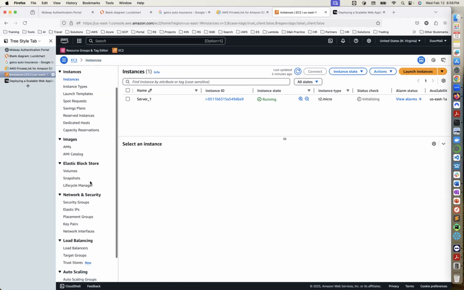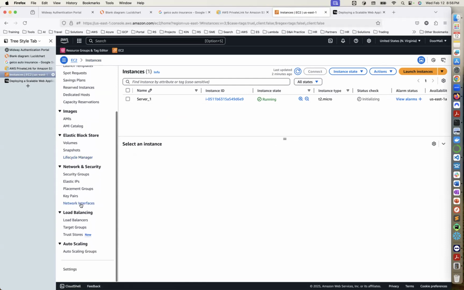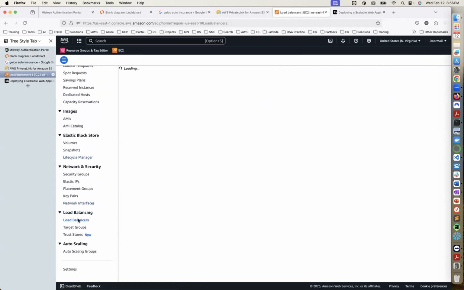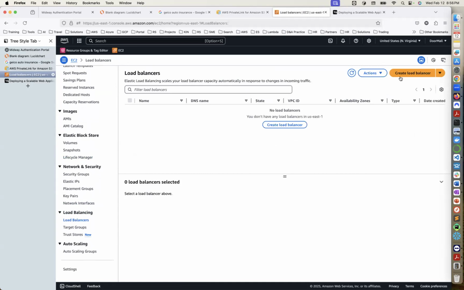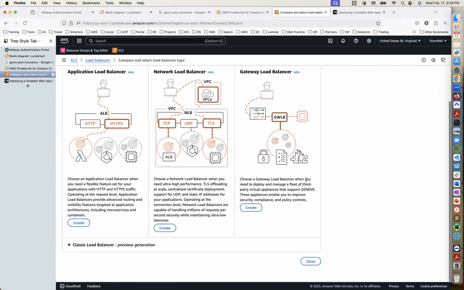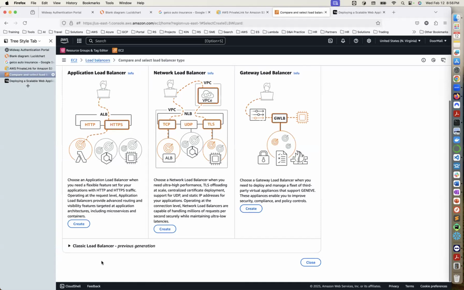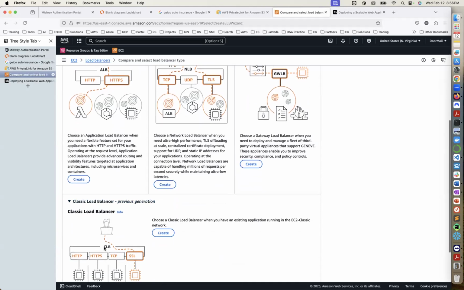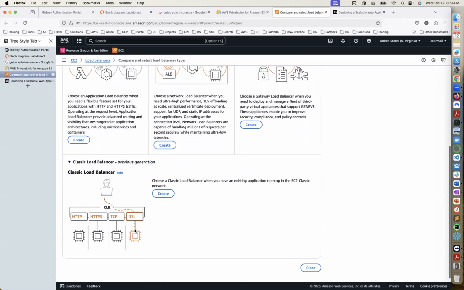Okay, so once you have your EC2 instances and you go to load balancers, I'm going to create a load balancer. It'll give you these options. Like I said, back in the day, we used to have classic right there. It's previous generation. Classic is basic, right? It's just when you have an existing application running in EC2 classic network. We don't use it anymore. That's why you see it's in parentheses. We don't use it anymore.